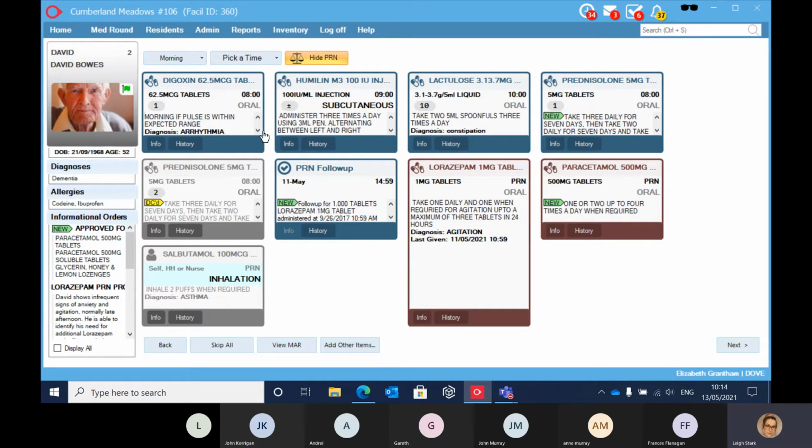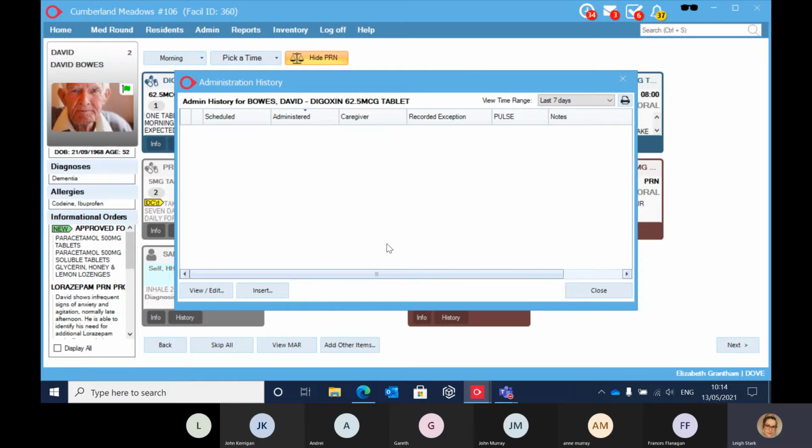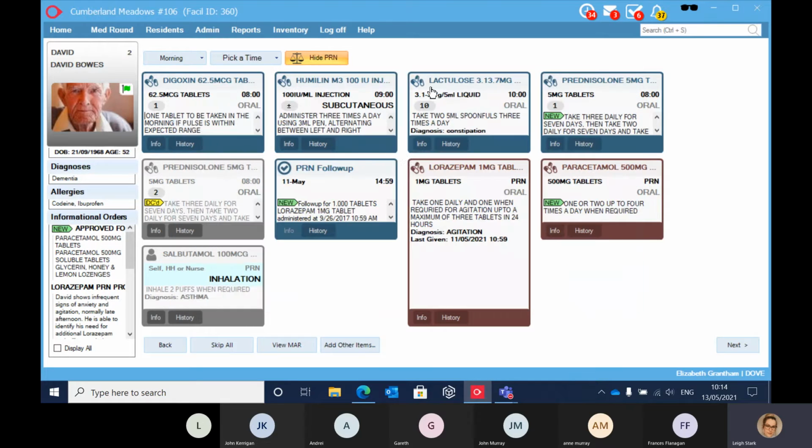Below that instruction, we've got any diagnosis that the tablet might be for. So this is for arrhythmia. You also, underneath all of that information, have a history button. Now, if I press that, I haven't given any medication, but this is your administration history. So that will have a run-in account of what's happened with this drug. Because it's my training site, it clears every night. So we haven't got any administrations in there because I haven't given anything today.